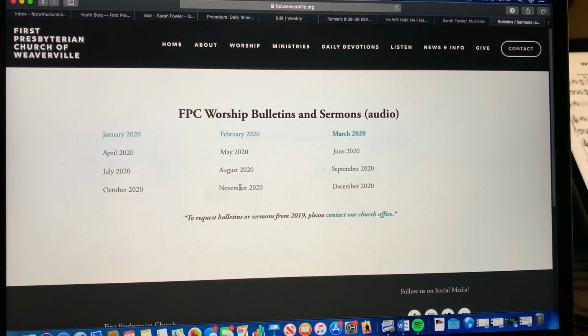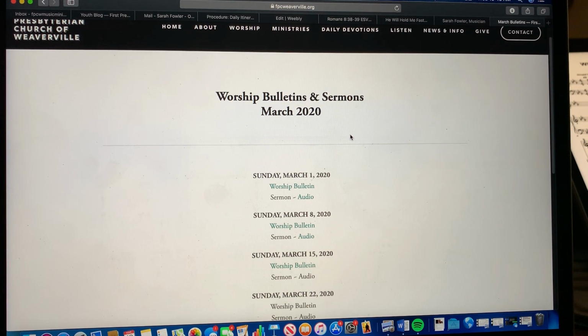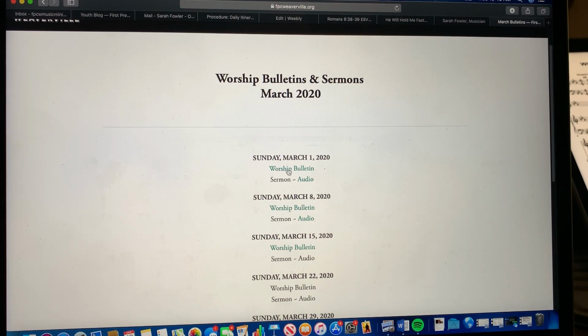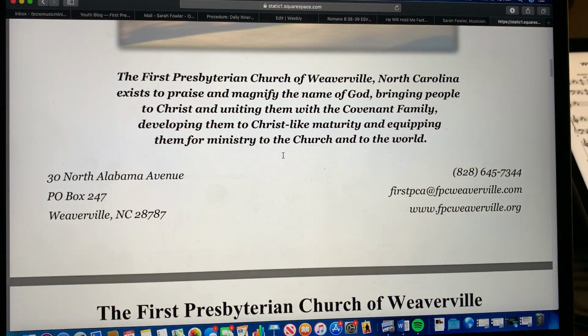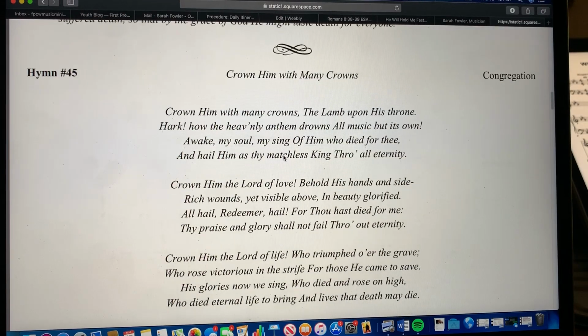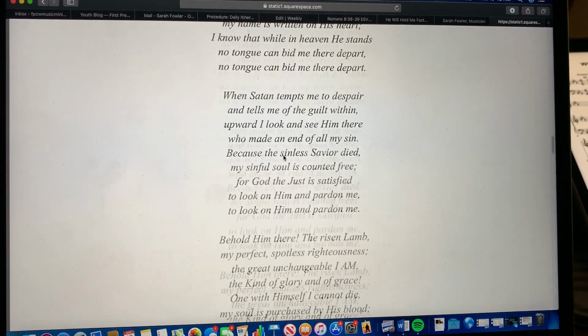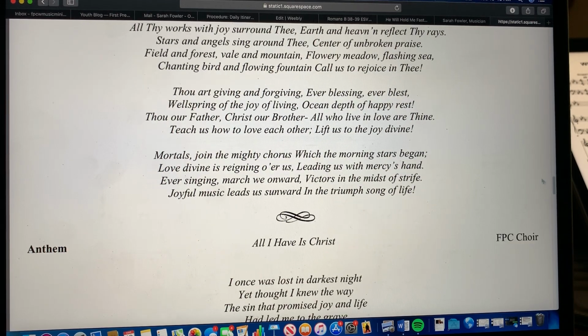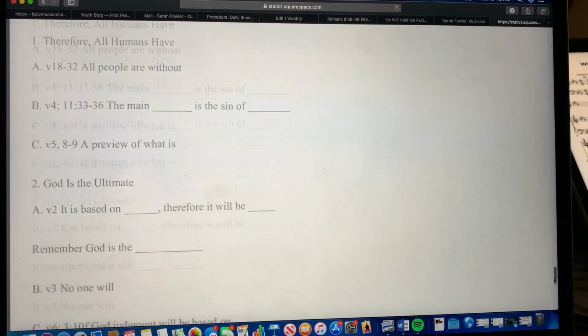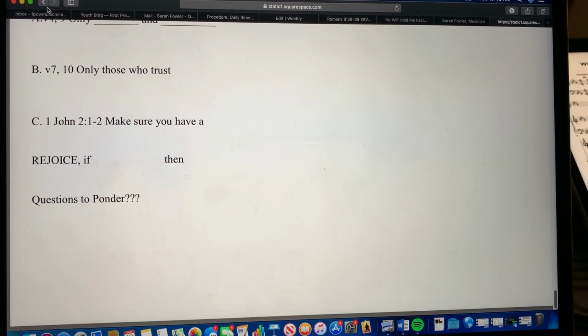The ones that are in black, obviously, we haven't gotten there yet, so you can't look at those. But since we're in March, let's go to March. So we click on it, and it's going to list the different Sundays. So let's just look at March 1st. Here it says Worship Bulletin. I'm going to click on that, and if you scroll down, this is what our actual bulletins look like. So you can access our bulletins on the website. And you can go all the way to the bottom. It even has his questions to ponder.